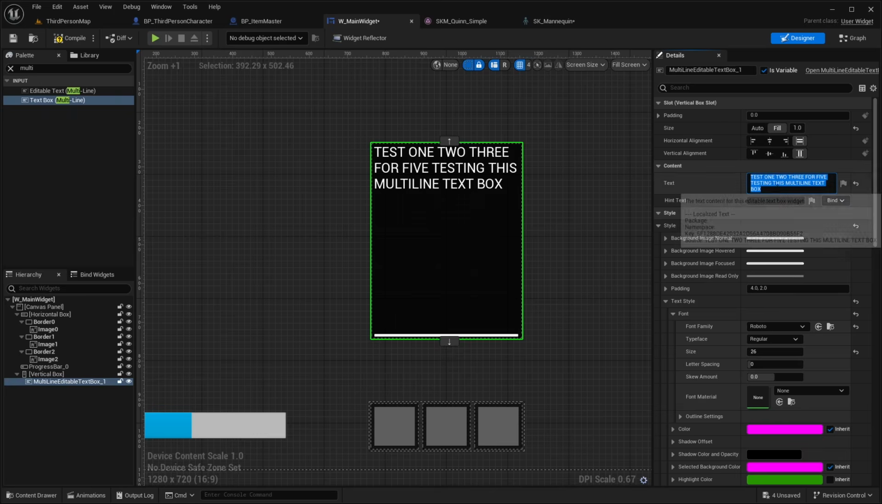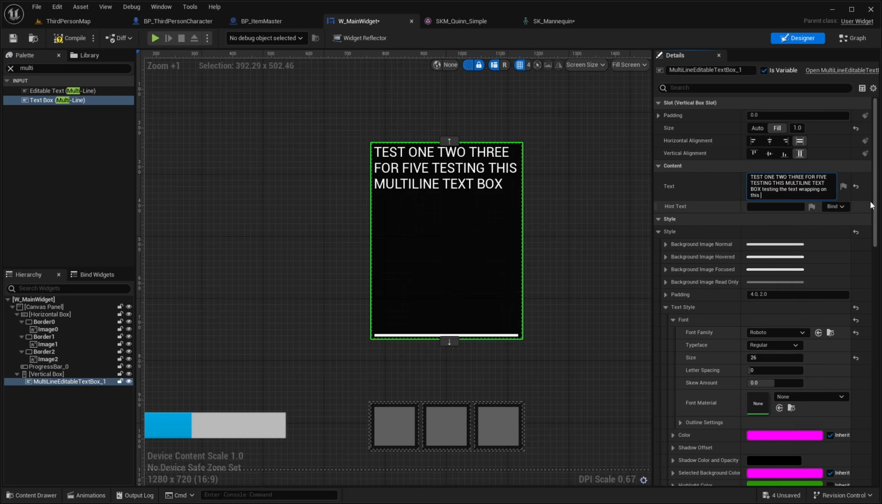So as you type more words in here, you can see that the text wraps. So I can do testing the text wrapping on this box. You can see this allows us to have multiple lines, and so this will be perfect for our book text. Okay, so compile and save that.